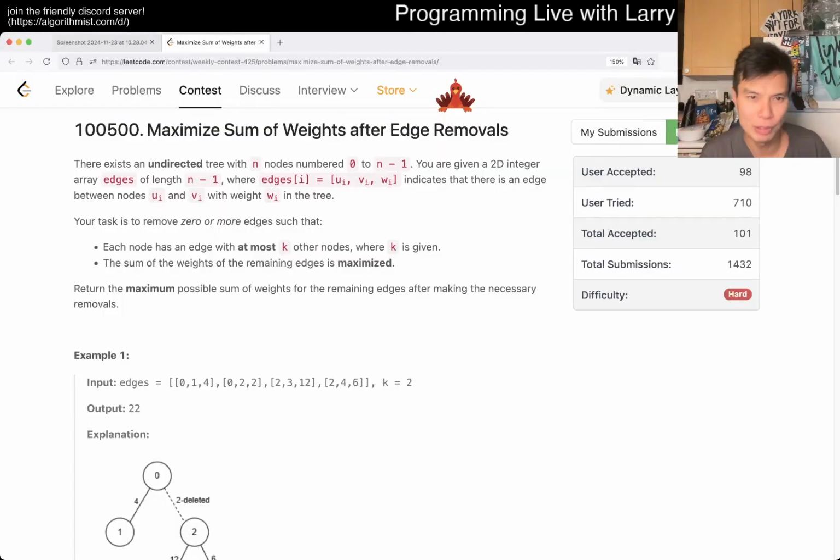This is me going with Q4 of the weekly contest for 25. Maximize sum of rates after edge removals.